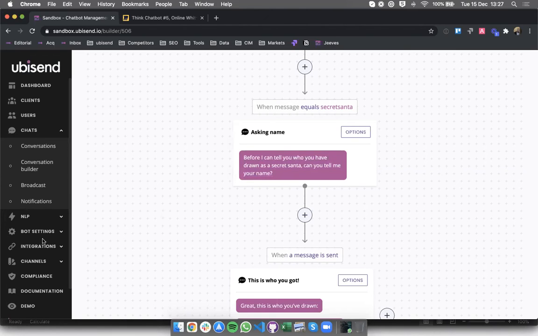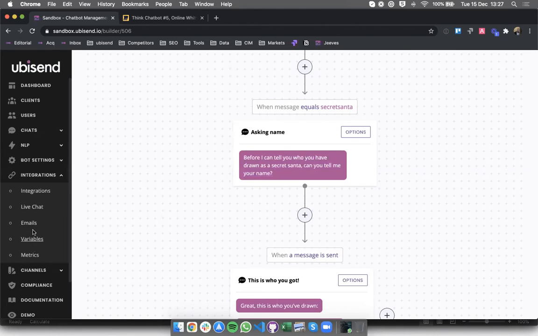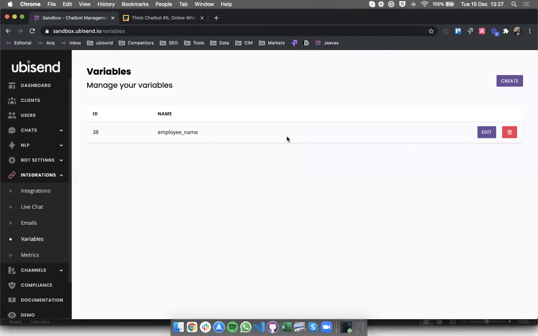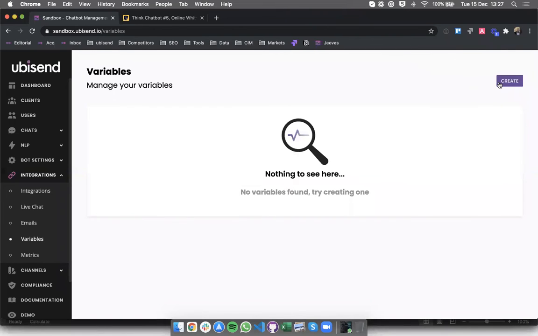So here we ask for the user's name. What we probably want to do is go into integrations, variables. We already have one here that I created earlier, called employee name. In here, we could log the person's answer to their name, which would be the employee's name. This one has just been created. I can delete it to show you how it works.